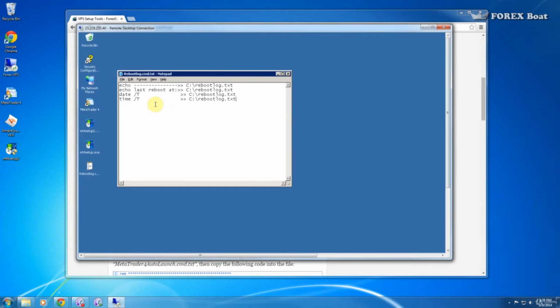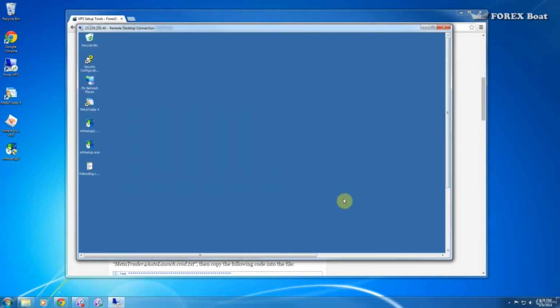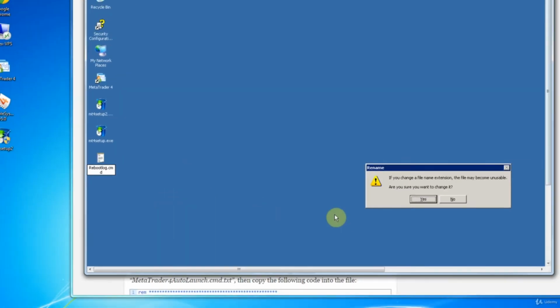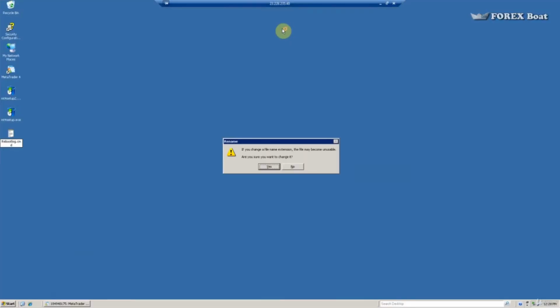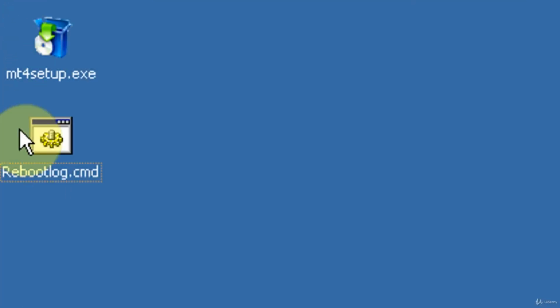Once that's copied, we're going to save and close the file. And now we're going to change the name of the file. We're going to remove the txt part, so all that's left is cmd. I'm just going to expand this now. As you can see, we're getting a warning, yes, and right away the file icon has changed. Now this is a command file.